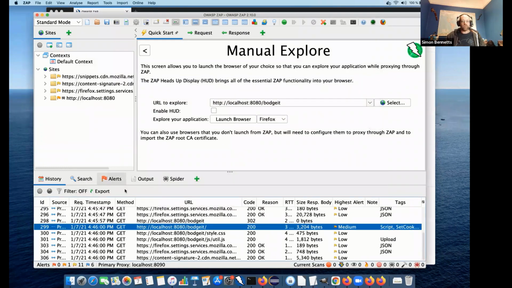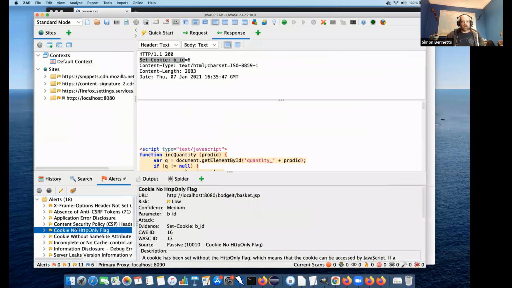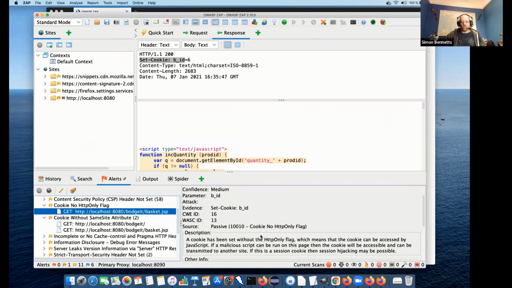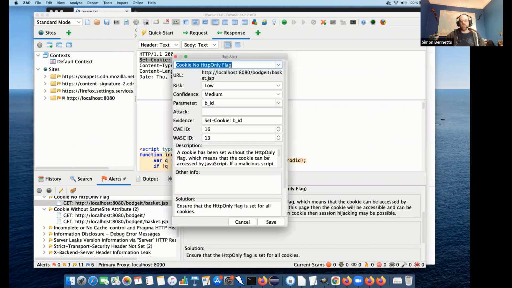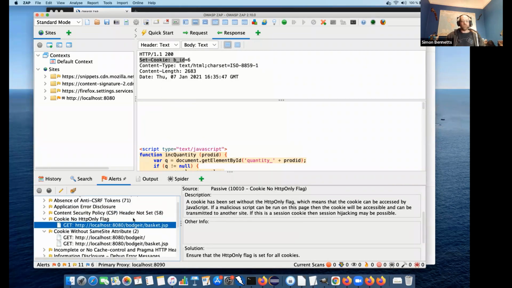And I'm going to show you some of these alerts, and I'm going to pick the HTTP, let's go for the same site one. Yep, HTTP only flag. You'll see there's actually a lot more information here. If you double click, you'll get more information. You can change it if you like. So what this particular rule is finding is cookies which don't have the HTTP only flag. And you can see here we've got this set cookie b_id.